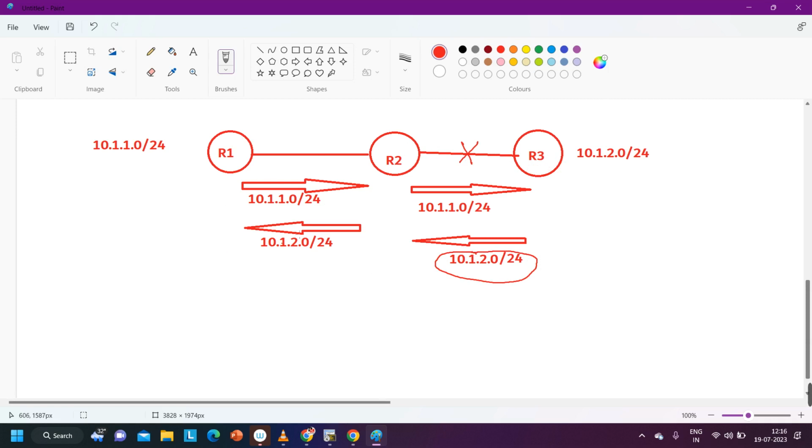Now router 2 will generate one query message to ask its other neighbor. Query message: Hey router 1, do you have any path to reach 10.1.2.0? Hey router 1, do you have any path to reach this network? Because I have lost the connectivity to this network.